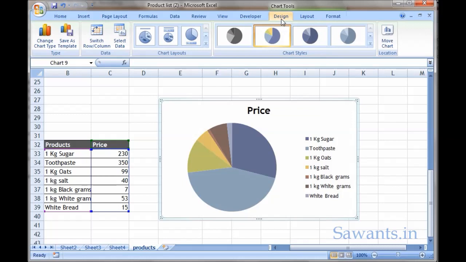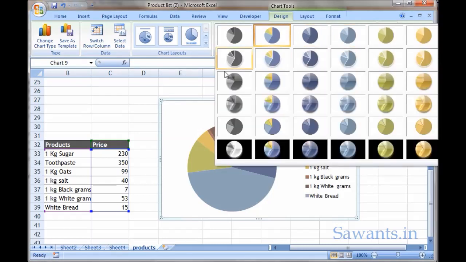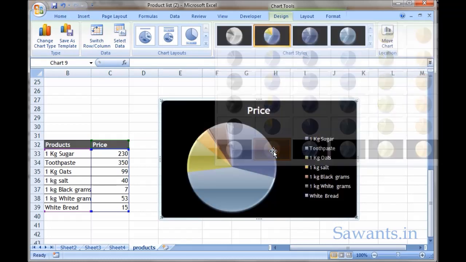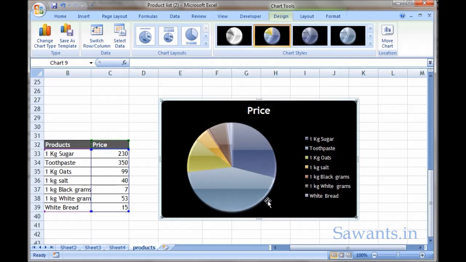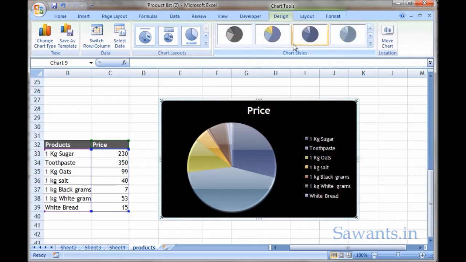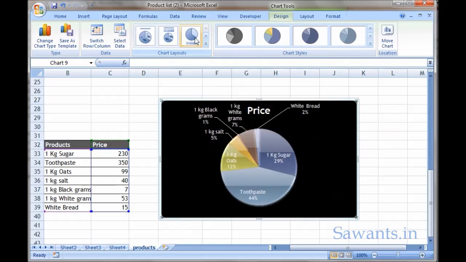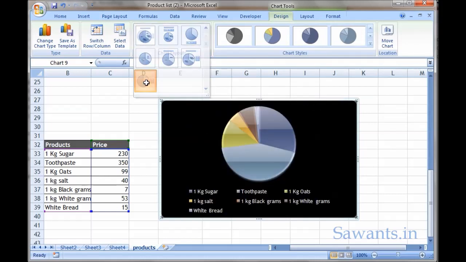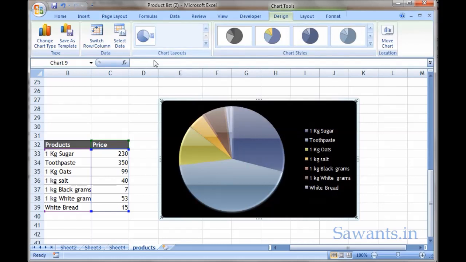So let us see. First, in the design tab, you can see the option chart styles. If you click on the drop down, it will provide you access to an ample number of chart styles. I select this style and the style is applied now. You can select any style that you want from the chart styles. Further is the chart layout option. You can change the layout of this chart by clicking the layout that you want. For now, I select this one, which is the default one. Whichever you prefer, you can.